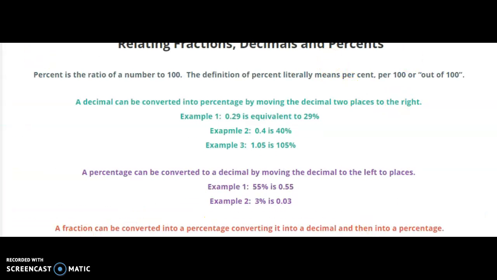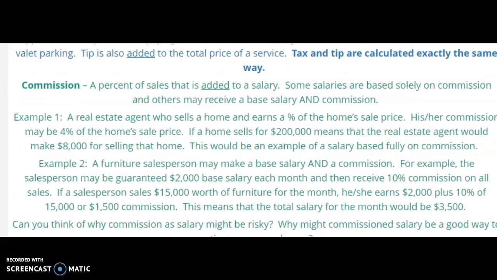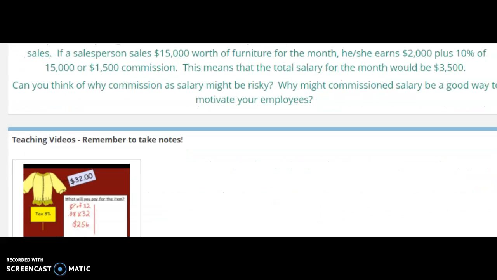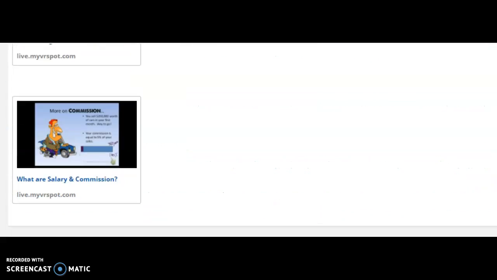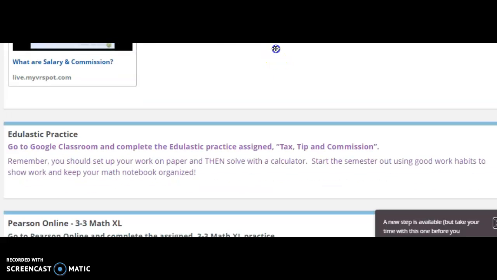Let's move to step 2. Step 2 is focused on tax, tip, and commission. So again, you've got some important vocabulary terms to read through. You've got videos for taking notes. And then you have 2 assignments.